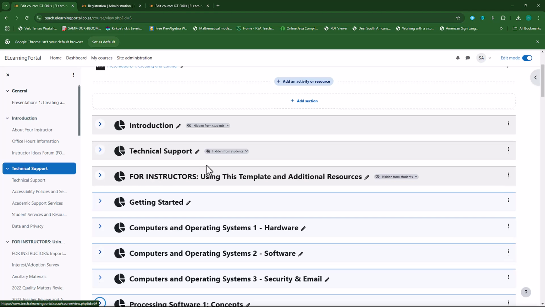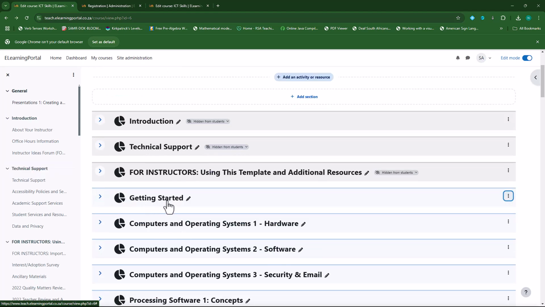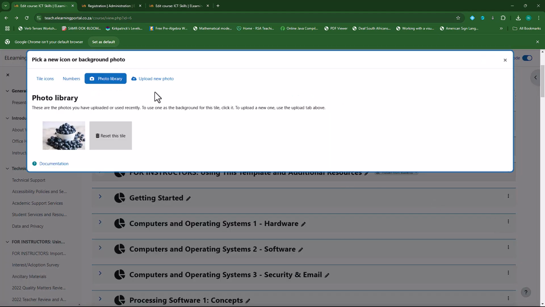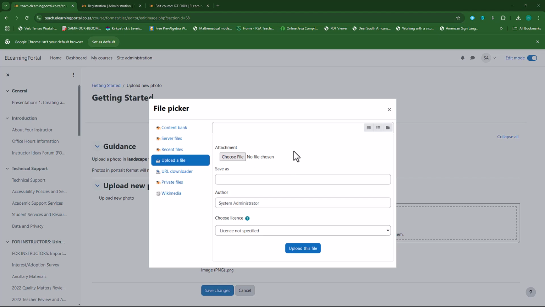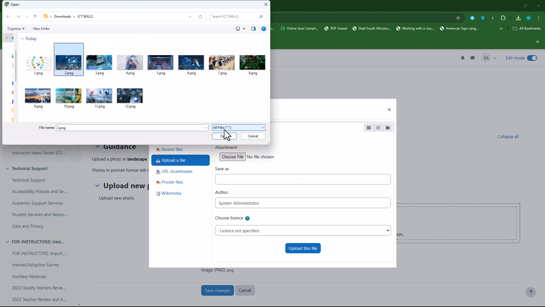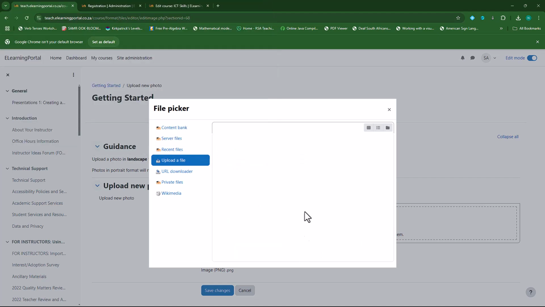Now, I want to add the images to the particular tiles. How do I do that? Okay, so we're starting at getting started. So I'll add the image there. So I'll select set photo or icon. I'll upload an image. I'll upload the first image. So I'll upload that one, and you can choose a different image.